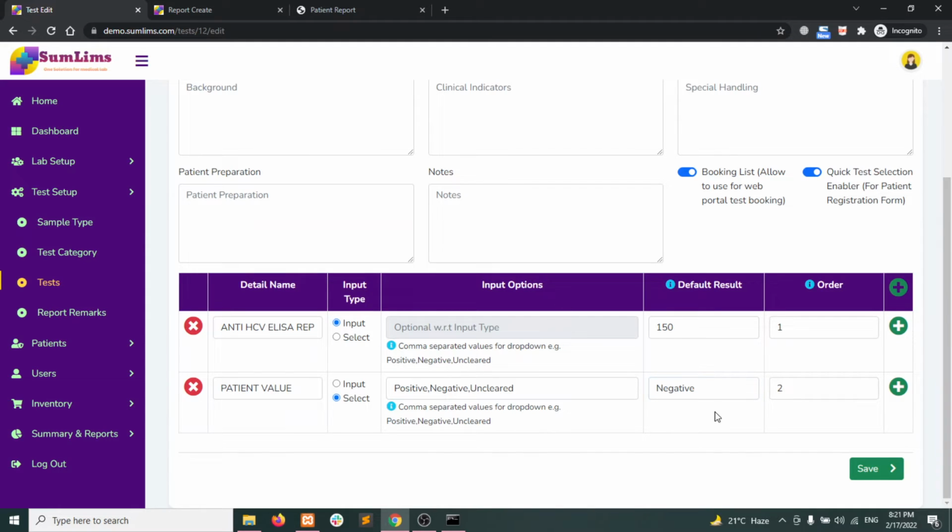And please make sure that while setting up default result for a drop down, you keep in mind that this value should be case sensitive. For example, if you write the negative with capital N, the default result should have the capital N.